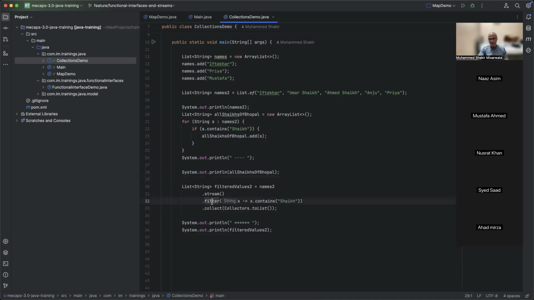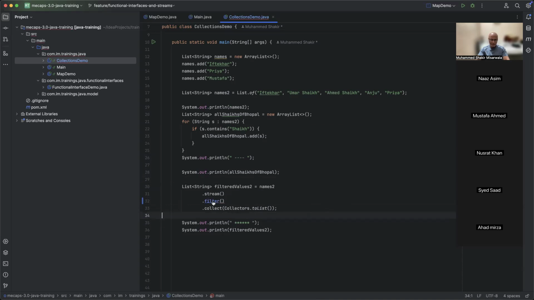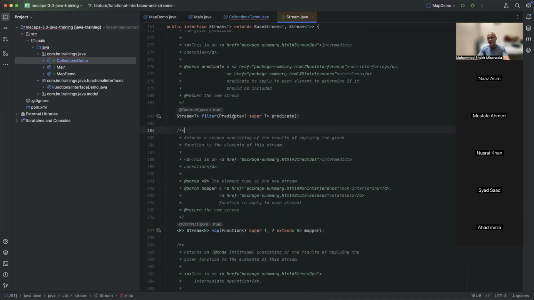You will see that all of these are functions. Filter is a function which takes a functional interface as a parameter, an object of type functional interface. That functional interface can be anything. Since it is a filter, it takes a predicate. For example, take a look at this. If I don't give anything out here, what it is expecting is a predicate. Can you see this? I'll go to the filter function, and you see this, it takes a predicate.